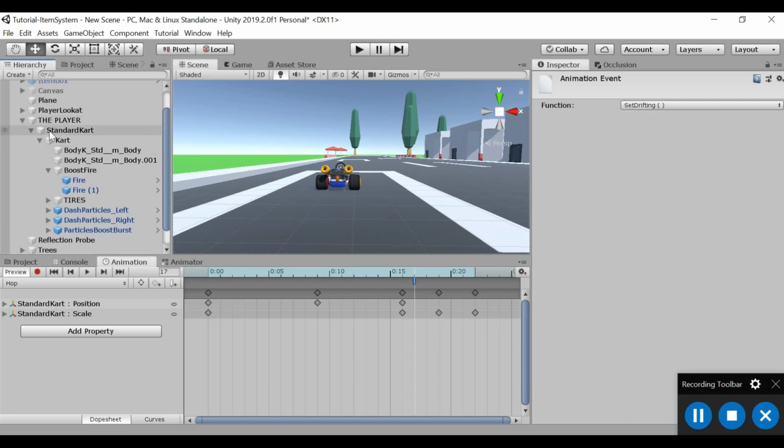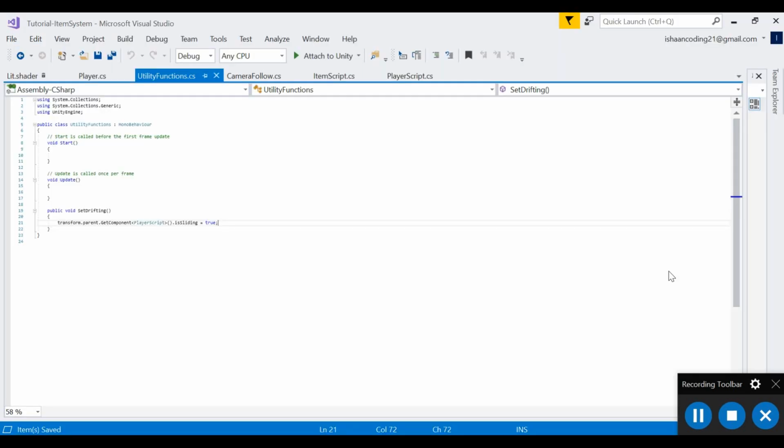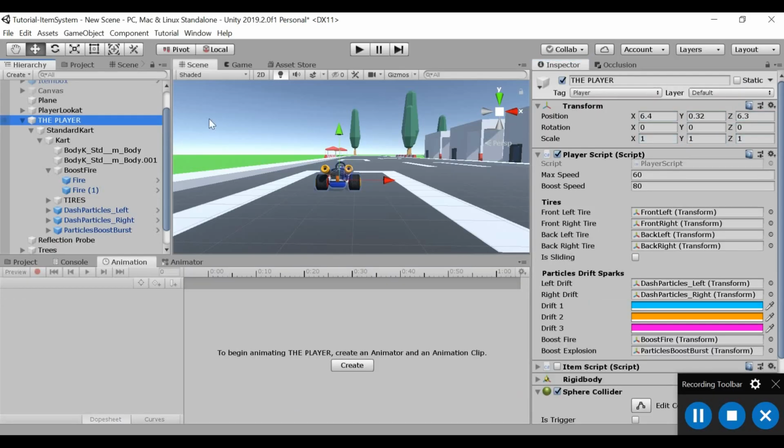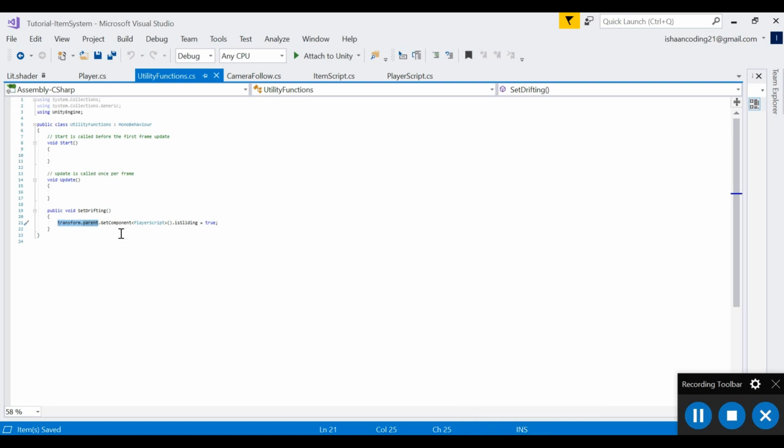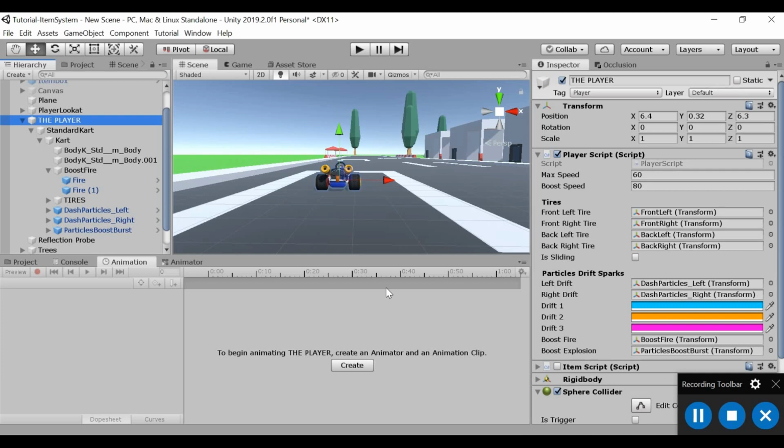If I actually open up utility functions, all I'm doing is getting the parent object of this, which is the main player object with the player script on it. I get the player script component and set the boolean is sliding to true, because we don't want to add the sliding force right when we are hopping, because that's not really realistic. The sliding force should only happen when you drop back to the ground, right? So that's why I have the is sliding variable, which turns true as soon as we come back to the ground in the animation.